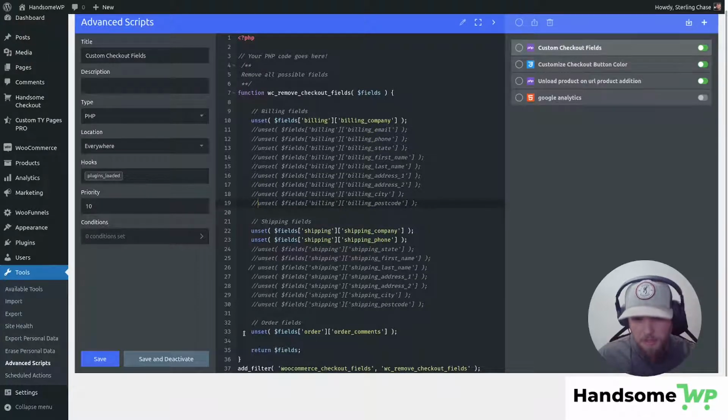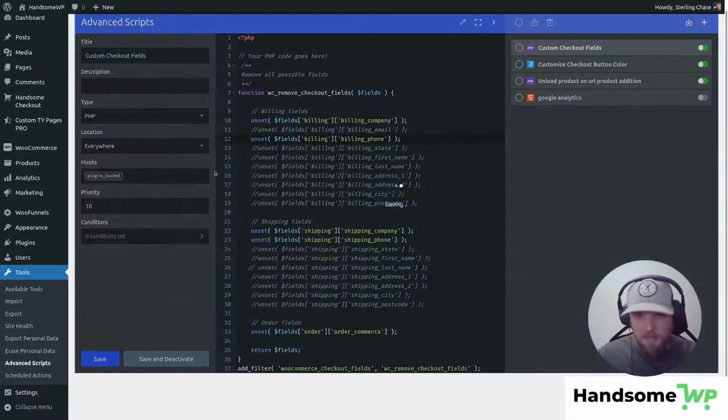Okay, and then we can either have the order comments enabled or disabled, or we can leave it the way it is. Let's just leave those disabled. So we are basically disabling, and we'll actually disable our phone number as well. So we're disabling our company name and our phone for both our billing and shipping information. So let's save this and head back to the front end.